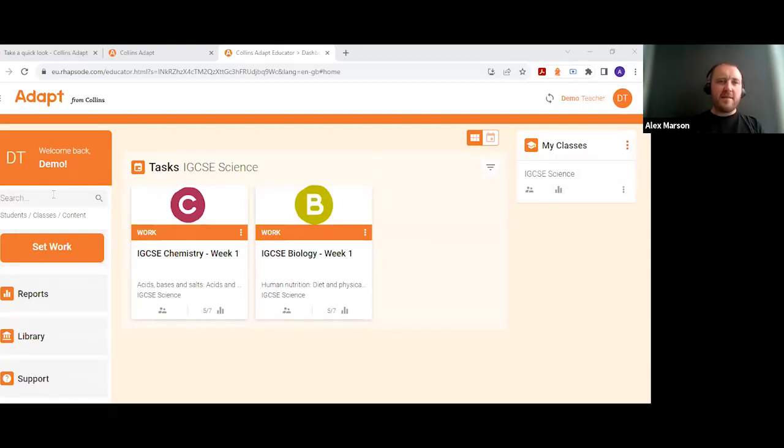Really, the key things, and what we're going to spend the remainder of the demo looking at, are over on this left-hand side. I've got the set work option, which, as the name would suggest, is where I would go to set a piece of work for either a class or a group of classes. I've then got reports, which is where I go to find out how students have got on with the work I have already set for them. And then I've got the library, which is where I can go to view all of the content I have access to as part of my school's subscription. So the two things we're going to focus on really are set work and reports.